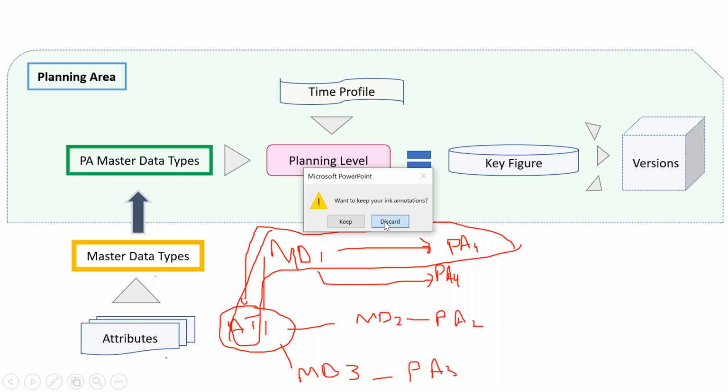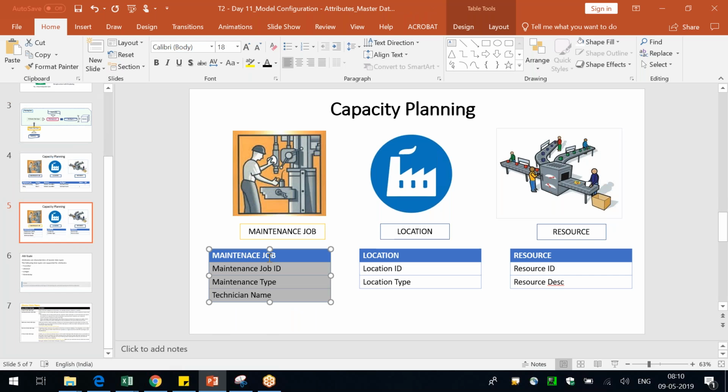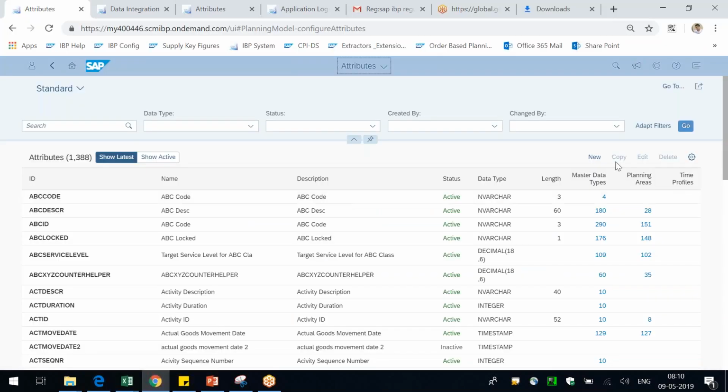So okay, now let's come back to this. Let's create these three master attributes and then assign them to a maintenance job master data.